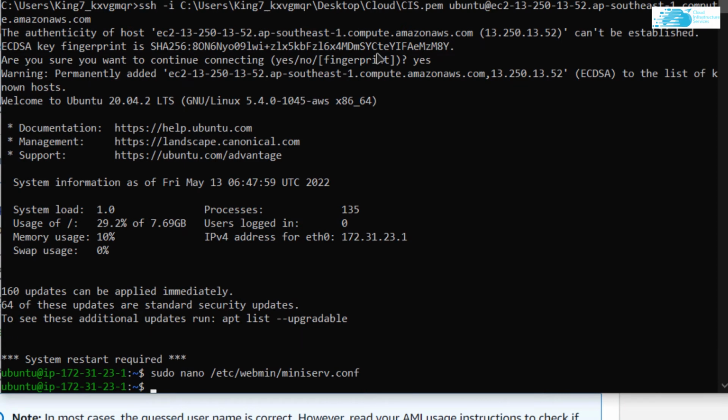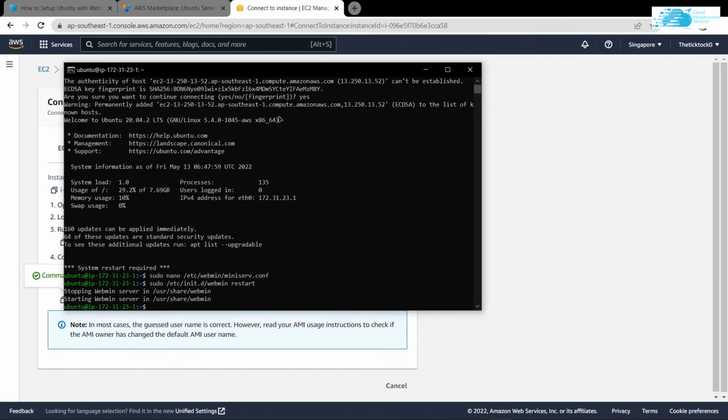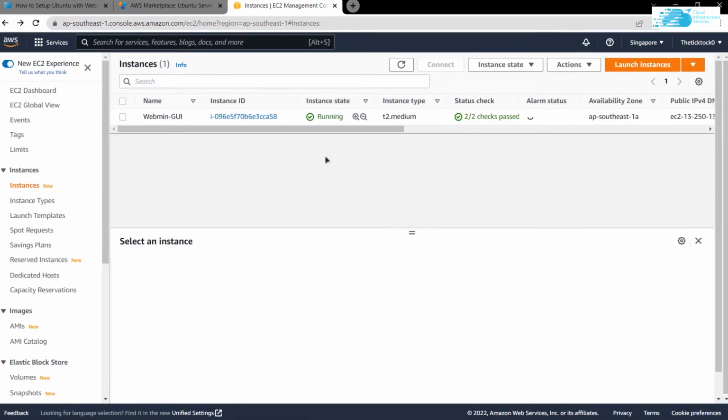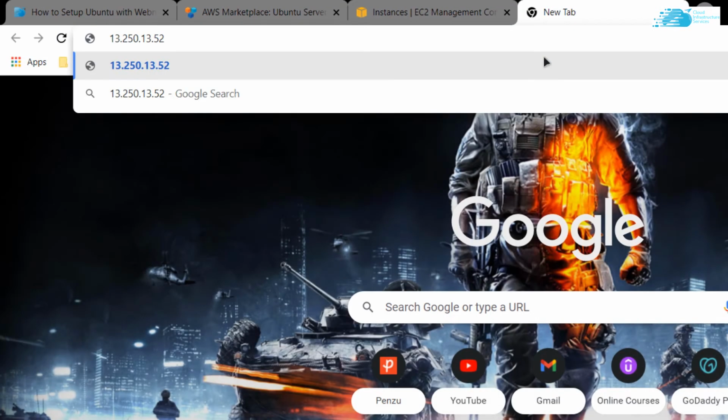After that, we want to restart the service of Webmin. So type in the command sudo /etc/init.d/webmin restart. After the Webmin server has been restarted, we can access the Webmin's portal. For that, simply go back to EC2 management console, go back one step, click on your virtual machine and copy this public IP address. And then paste this IP address in a new tab and then add in the port number 10,000 and hit enter.